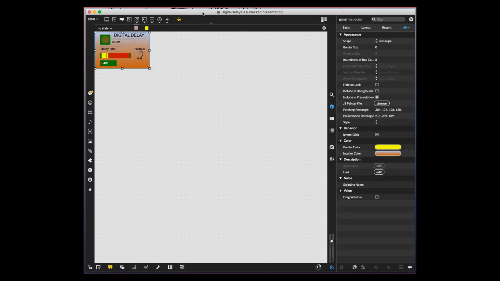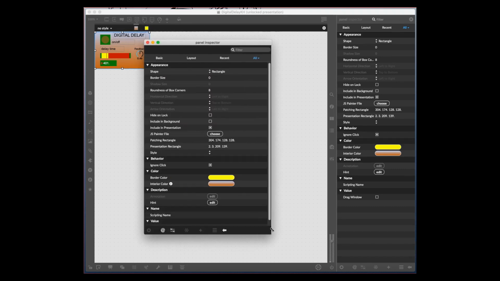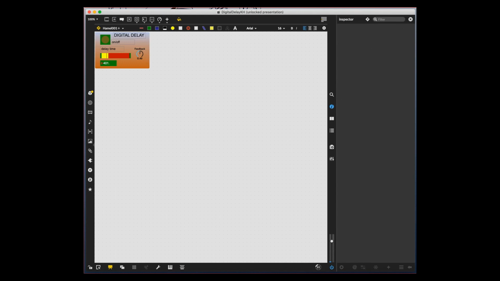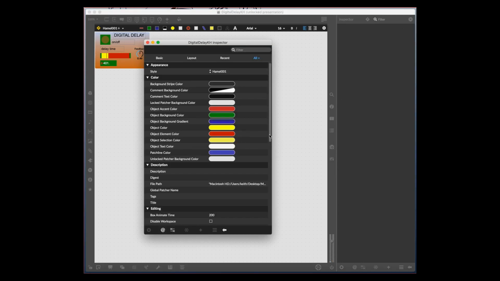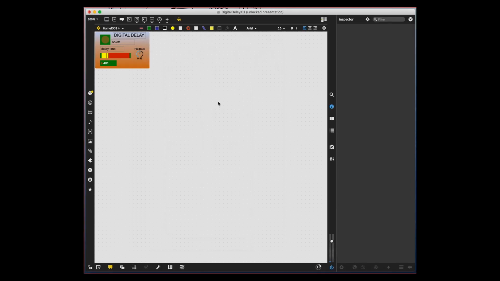I'm going to save it again. And remember, there's one other thing I need to do, and that's to set it up so that in the inspector window, it is set to open. Actually, I had the panel selected when I did that. View, inspector window, open in presentation. Okay, so there's my digital delay. I should be able to simply hook it up. It doesn't take any arguments. It's a very simple bpatcher, but I should be able just to hook it into my audio chain.